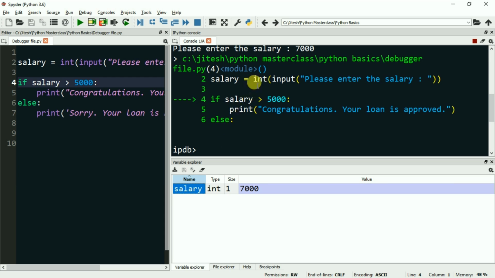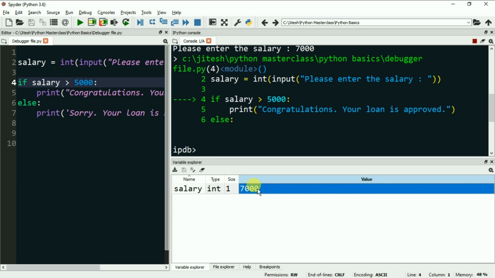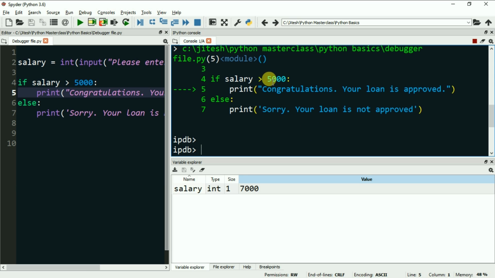Now the control has moved to the second line, as you can see here, but we also have the variable salary with the value of 7,000 in it, which is what we provided as an input. All right. And let me click here again to execute this line number 4 over here. And once it executes it, you will see that it has now gone to the fifth line. And what that means is it found this condition to be true, which is right. Our program is executing correctly.